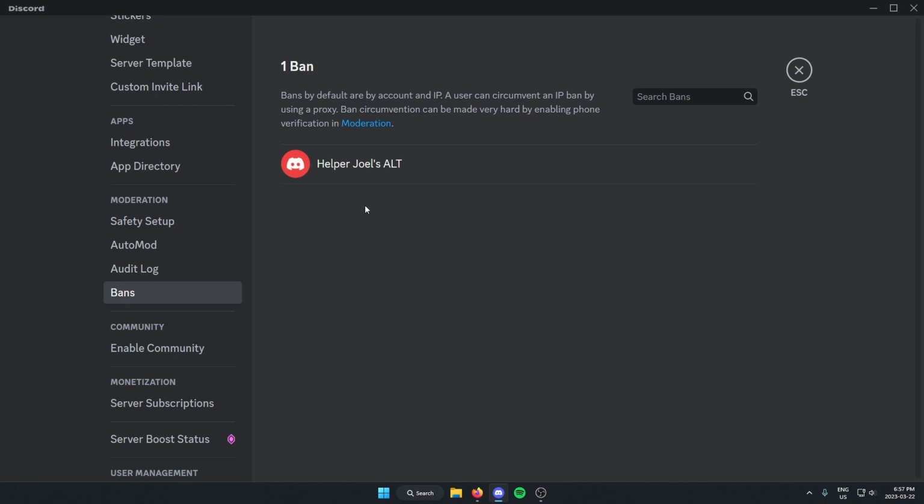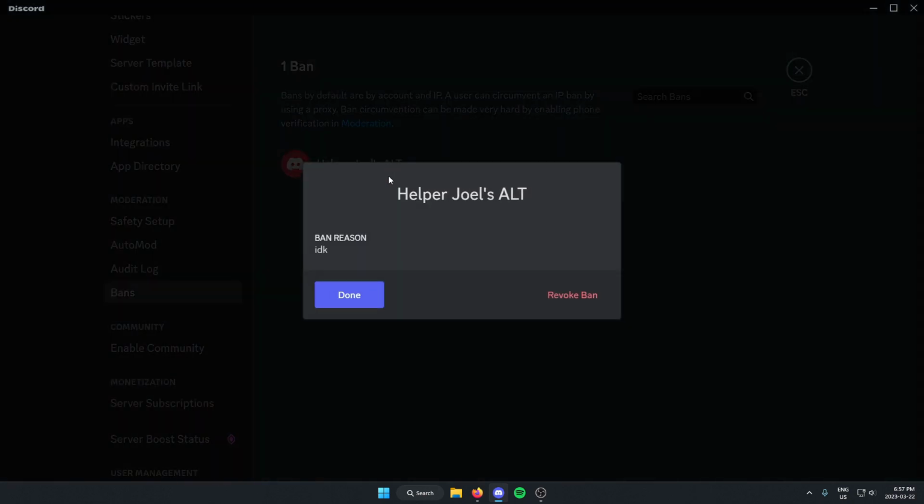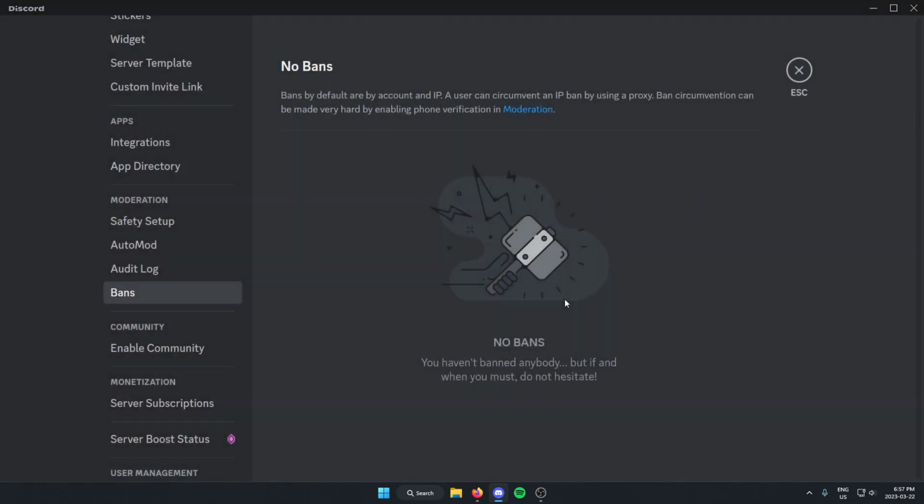Then from here, it's going to show me everyone who I have banned from the server. I'm just going to select the person who I want to unban. And then I'm going to click on the revoke ban option. And they are now unbanned from this server.